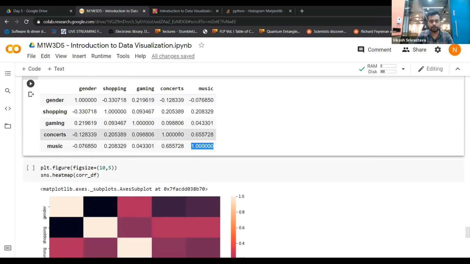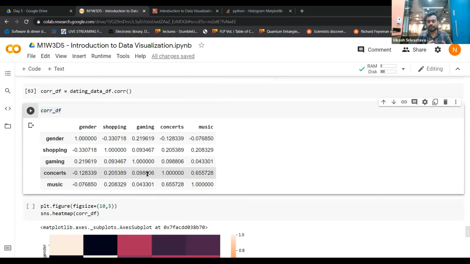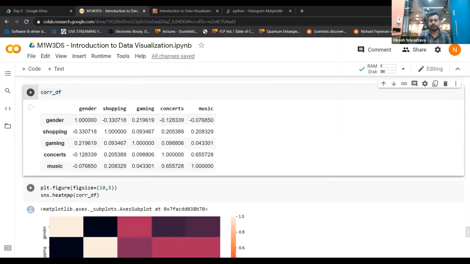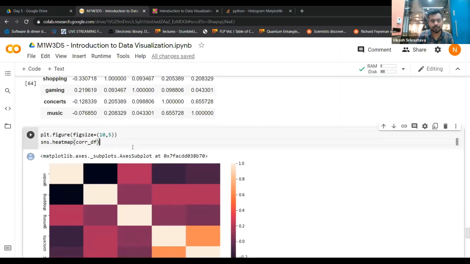As you can see, this value, this value, this value, and this value, right? So all these values will be 1 because they are the diagonal values. Gender correlation is 1, shopping correlation is 1, right? So the correlation of a variable with itself is 1. All right, so now using SNS, we can get the heat map. These numbers might not be very easy to interpret, especially if you had 10 columns here and 10 columns here, right? So it will not be easy to read all those numbers, but we can use the heat map and understand this in a much better way, right?